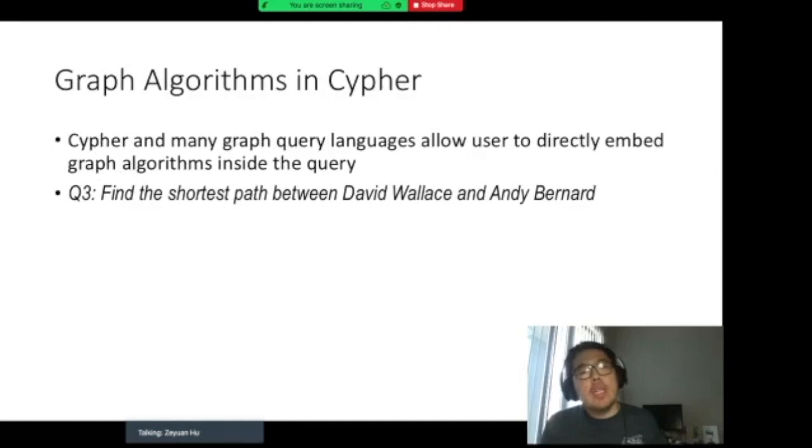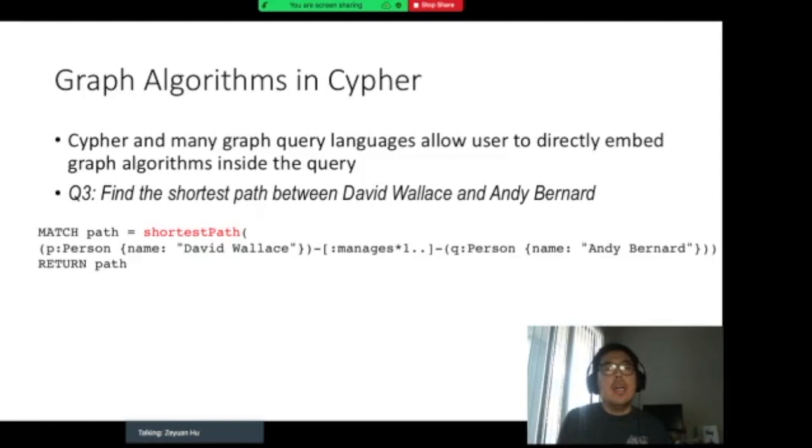The third one, the last one, is the graph algorithms in Cypher. Cypher and many query languages allow users to directly embed graph algorithms inside the query. For instance, we want to find the shortest path between David Wallace and Andy Bernard. This is what the Cypher looks like. As you can see, we have a keyword shortestPath. That is a built-in function offered by Cypher that allows you to find the shortest path for a given path that you have defined in the parentheses. In this case, we define a path that goes from David Wallace to Andy Bernard, and we want to return such path.